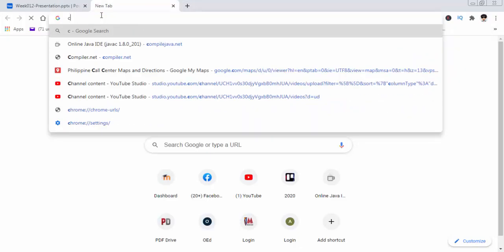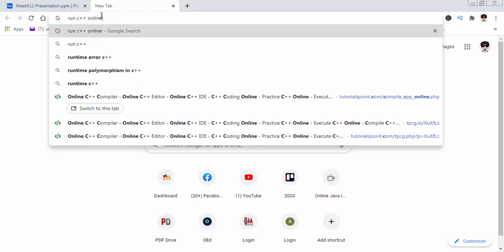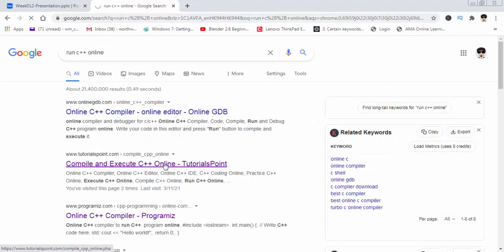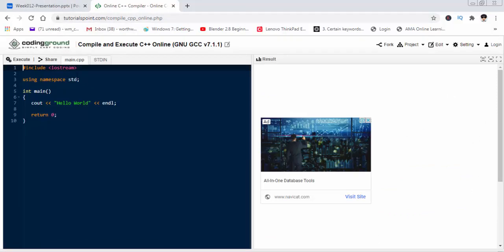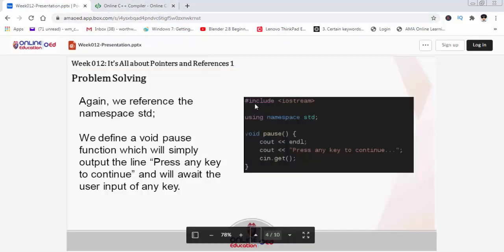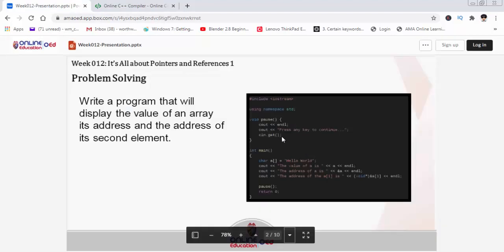So we'll just Google "run C++ online," and we will use this compiler to test the code. So we already have the following entry point code. So we'll just delete this one, delete this also. So we'll just have to write the first pause function.